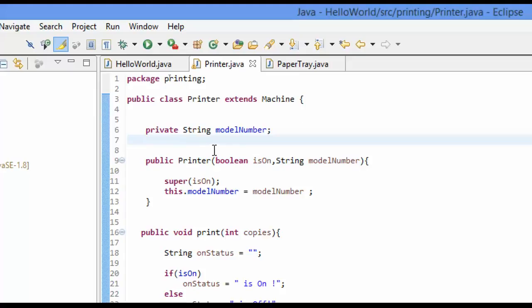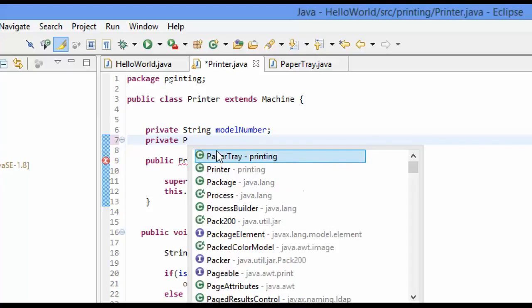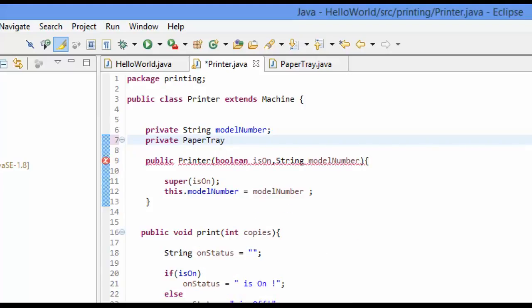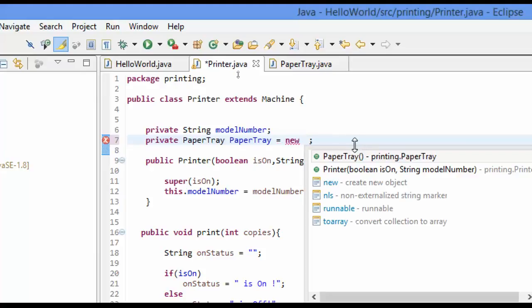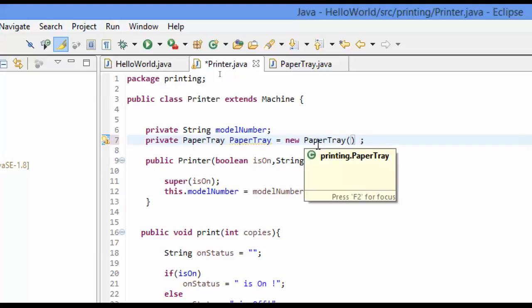What we are going to do here is create a private variable of type paper tray, and we will call this paper tray. We need to make sure that we either initialize it here when the printer is created or inside the constructor. I will just initialize it here so that as soon as this variable is created, it is initialized. We will create a new paper tray. So now we have our paper tray. This is our composition. Our printer now has a paper tray.